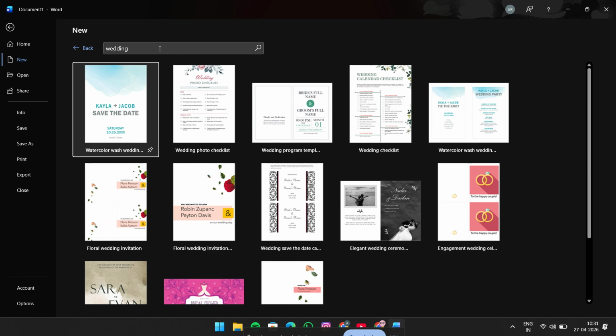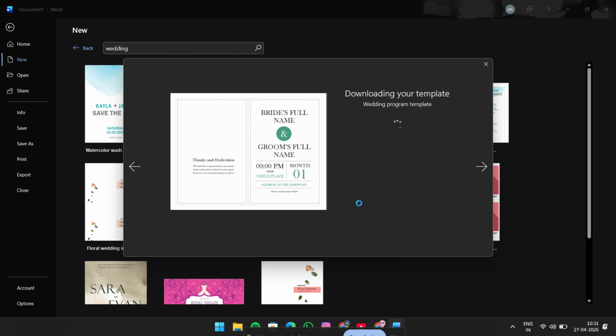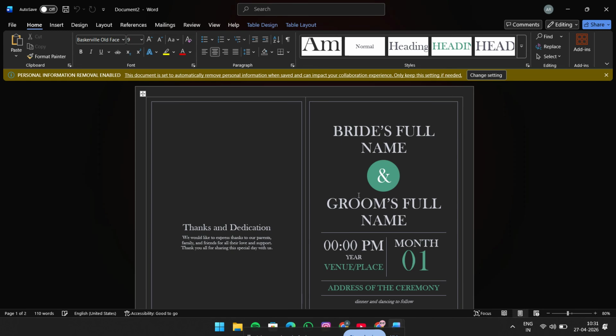Word will show you different invitation-style templates and document designs related to weddings. Take a moment to browse through the options and choose any template that fits the style you want. You may want something classic, floral, modern, or elegant depending on the type of wedding invitation you're creating. Once you find a design you like, click on it to preview it and then select Create. Word will open the template in a new document, and from there you can start making changes to personalize it.